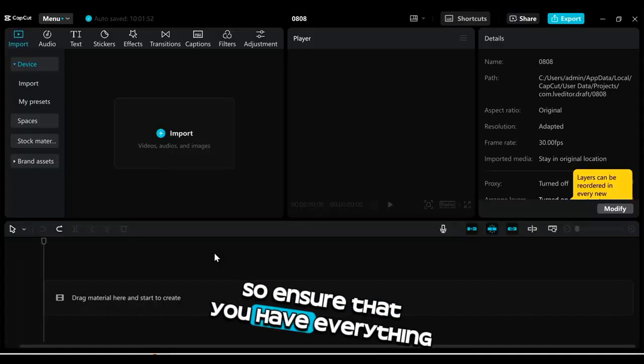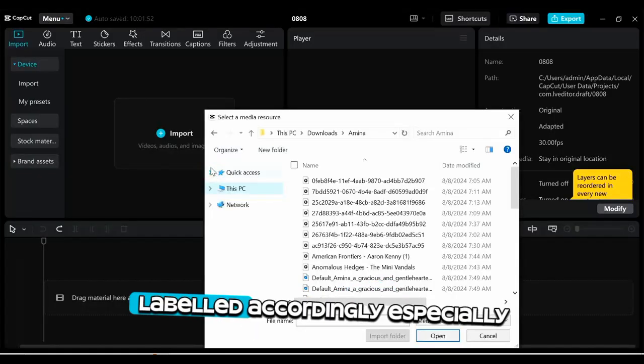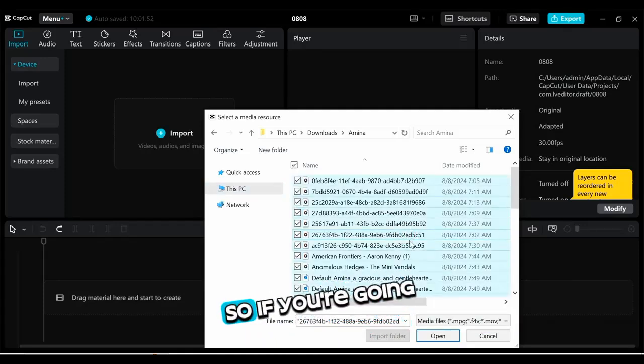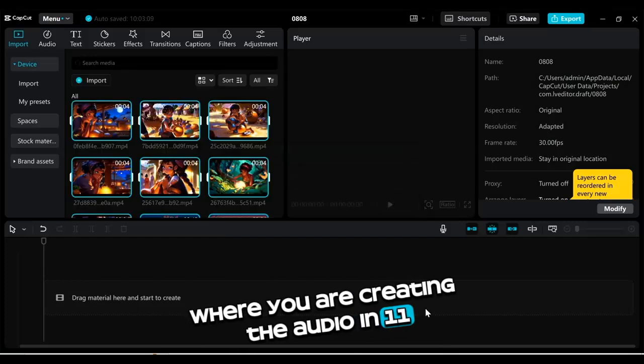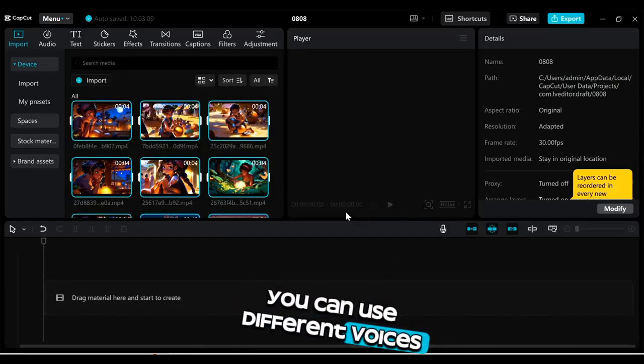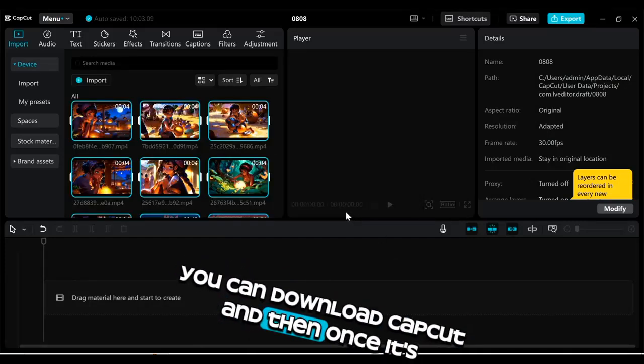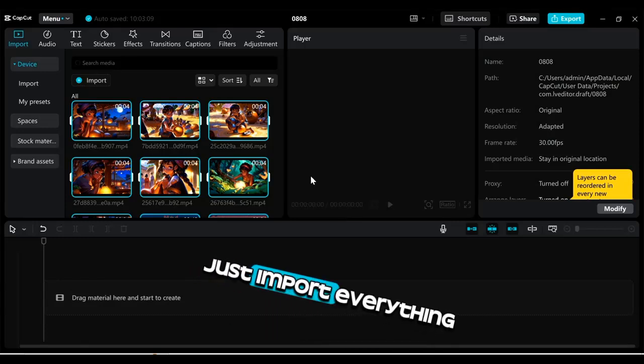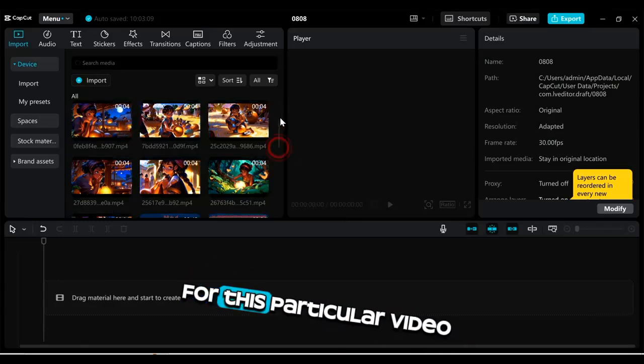So ensure that you have everything in one folder labeled accordingly, especially if you're going to have dialogue in your story. So if you're going to have dialogue in your story where you are creating the audio in 11 Labs, you can use different voices. So you can download CapCut, and then once it's open, just come to the import section here and you just import everything that you're going to be using for this particular video.